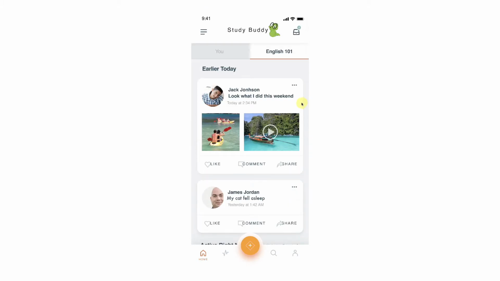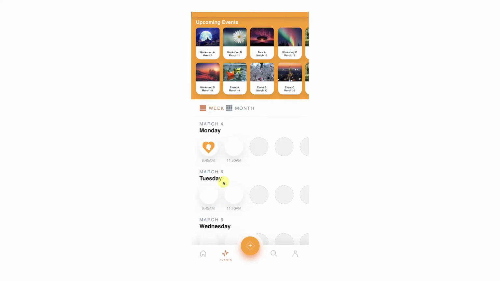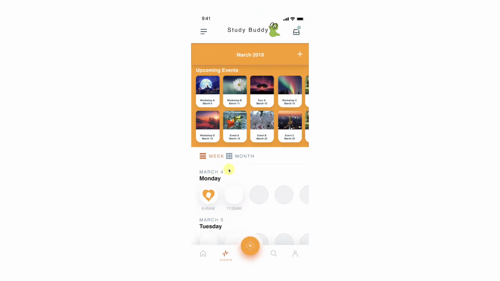On the events page, we can view upcoming events from resources we have subscribed to. On the monthly basis, we can view what we have signed up for. In the weekly view, we can get more information and details about our week and our events.